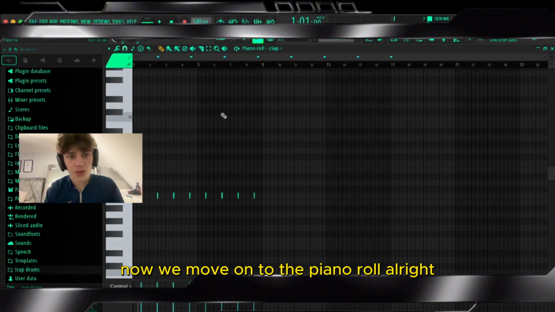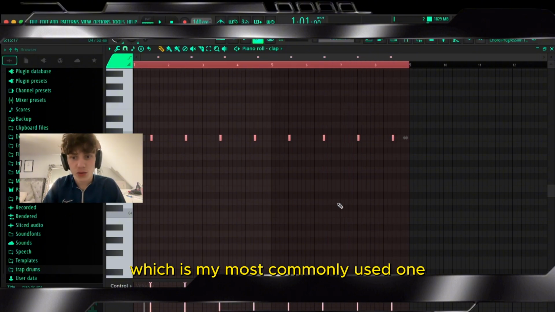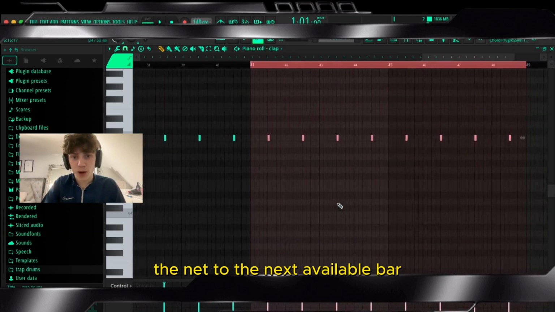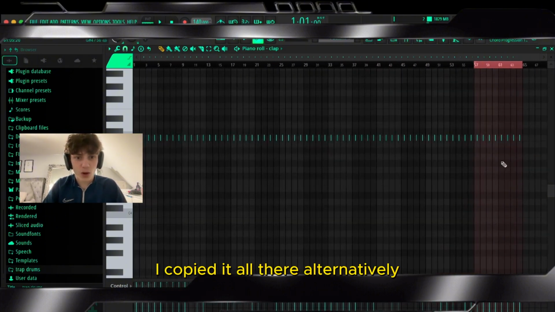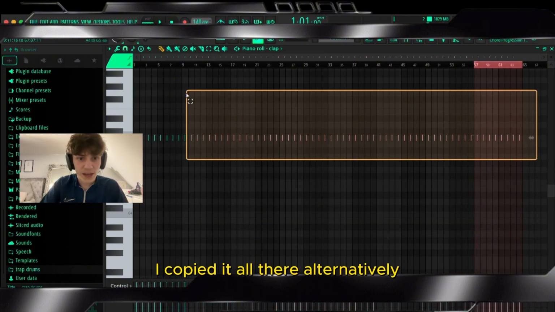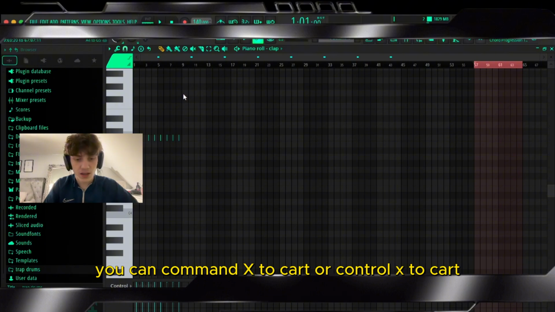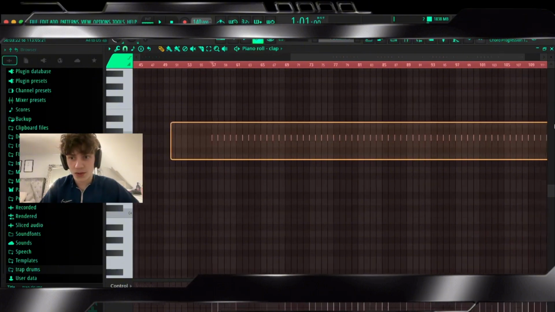That's the essentials. Now we move on to the piano roll. Alright, to start with, command B or control B, which is my most commonly used one, copies over your pattern to the next available bar. So as you can see, just like that, I've copied it all there. Alternatively, if you copy too much, you can command X to cut or control X to cut. This will also allow you, because it's cut, to place it anywhere. That's an essential you need to know.